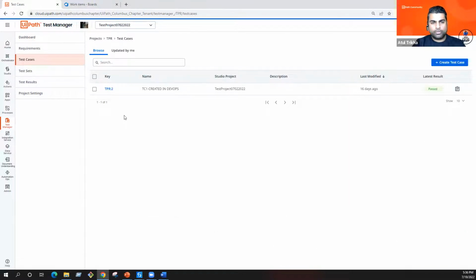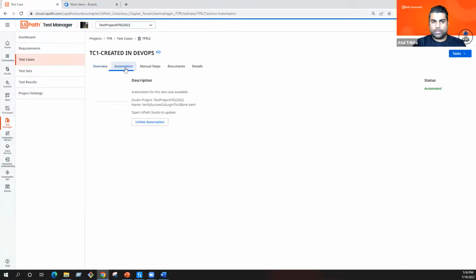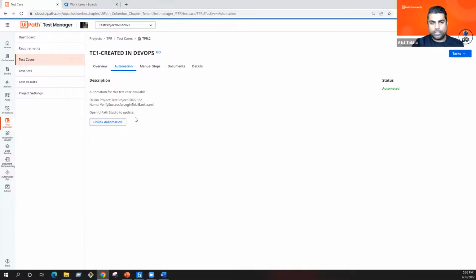Yeah. So similarly, if you have created your automation, you will be able to link that step here, but you have the option if it is automatically integrated with your test automation. You see here, this is automated, and that's why the status is automated here. You can unlink your automation.